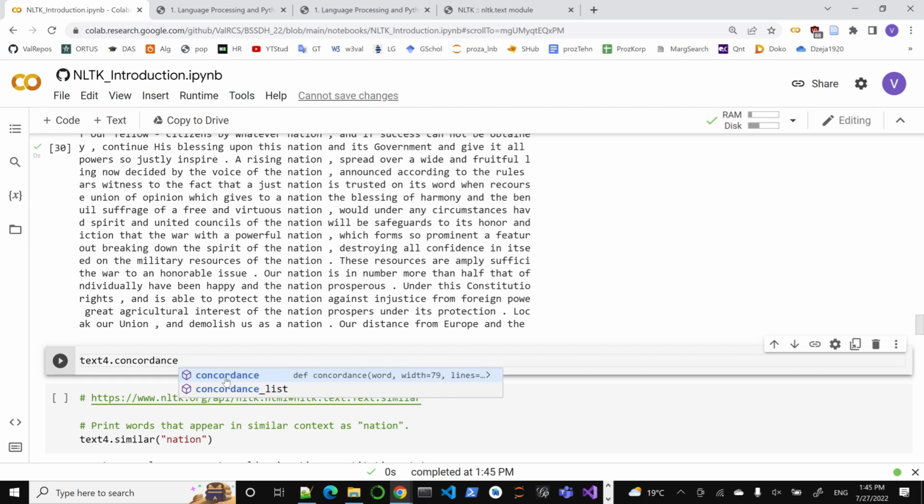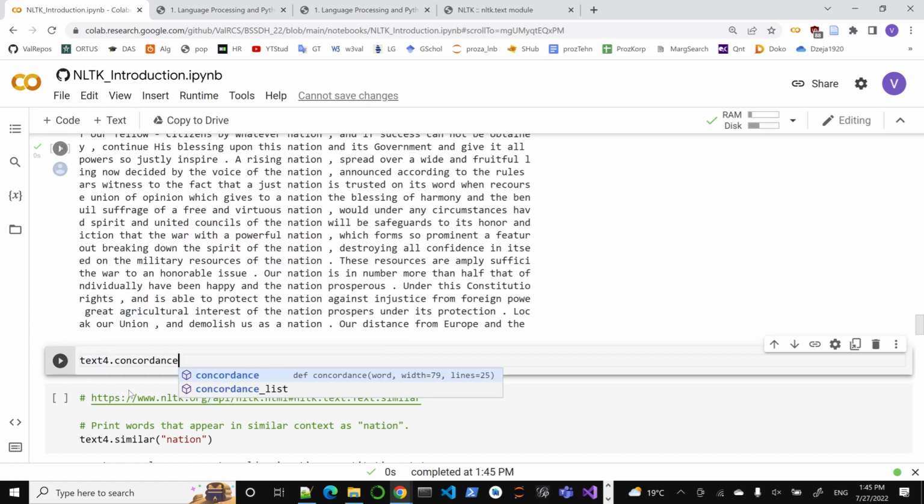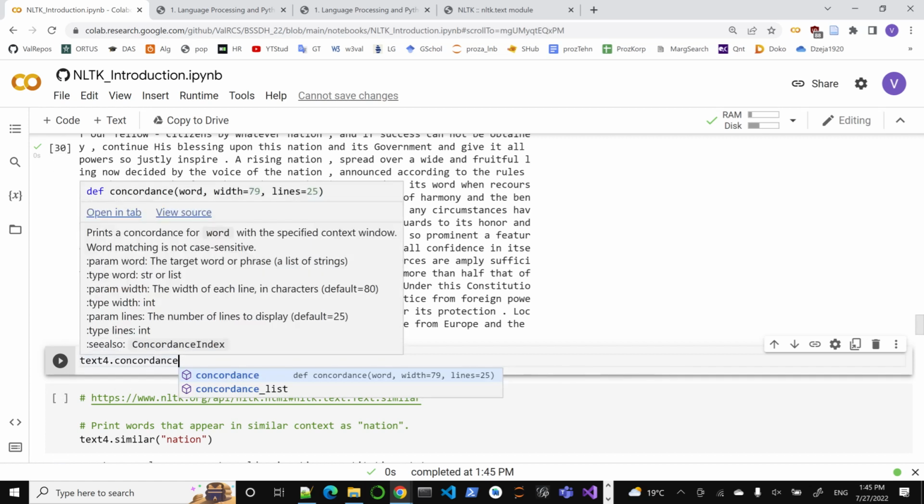Okay, there's width and lines, with a default of 25. You see, lines and width. So width is how wide you want to see, and I hover over it, and it has the parameter lines that tells how many lines we want to show.